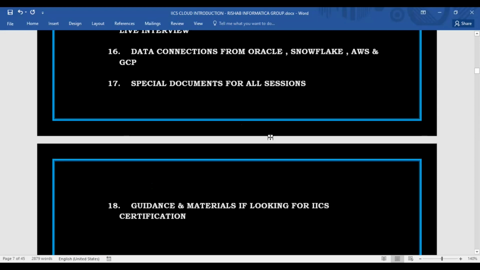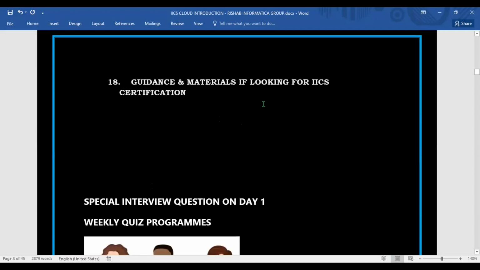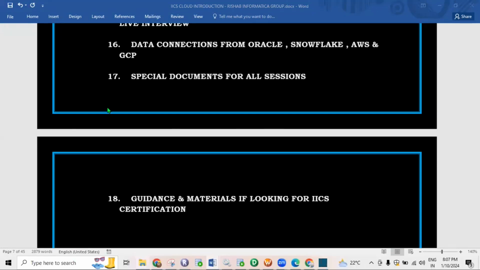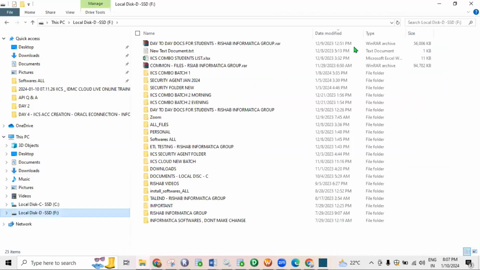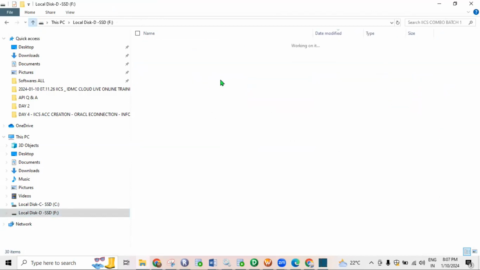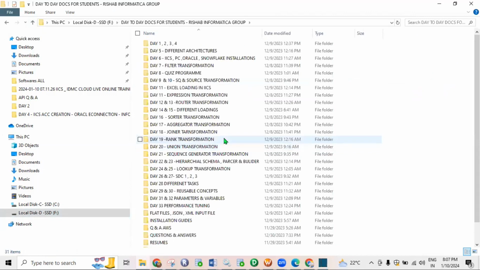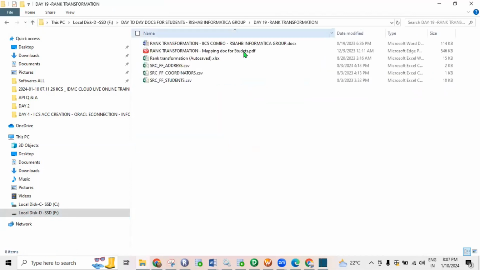Then we will have special documents for all the sessions: mapping documents, guidance and materials, everything we will give. A mapping document will be there, and that is better than video. For example, let me show one of the mapping documents, how it will be in our session. So, this is a mapping document.